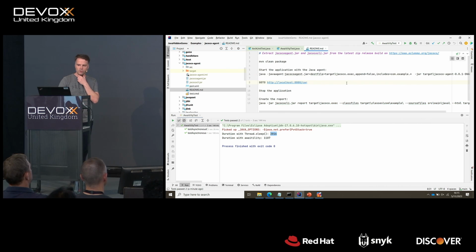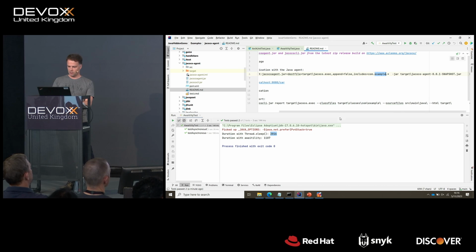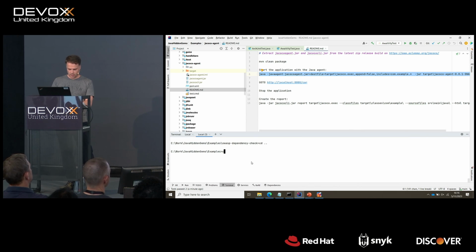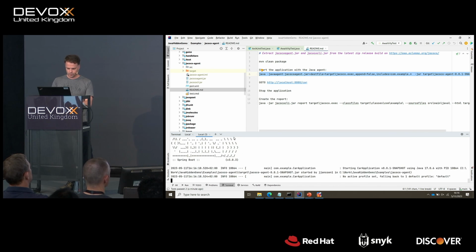So what you basically do with the Jacoco agent is you start a Java process. So this is simply Java. I say where the results should be stored, what it should include, and I supply my jar file. So let's simply execute this example. Put this in a terminal. Yeah, Jacoco agent, and then I can execute this one.